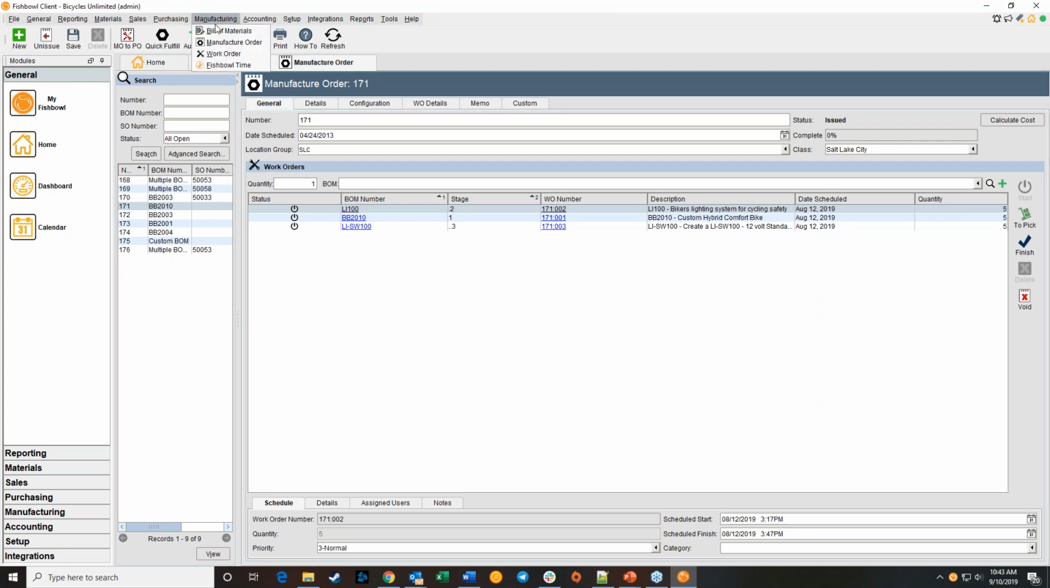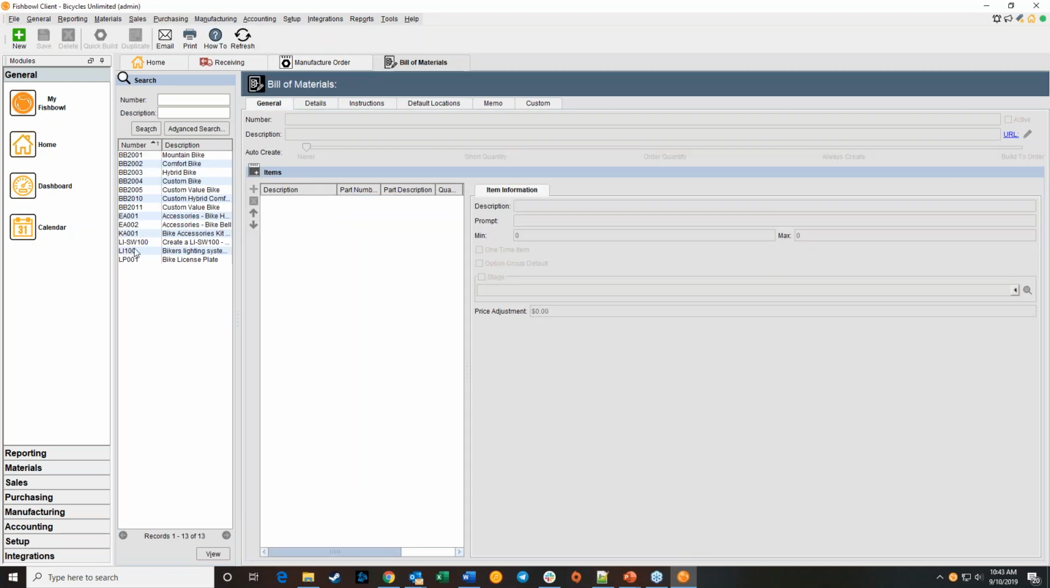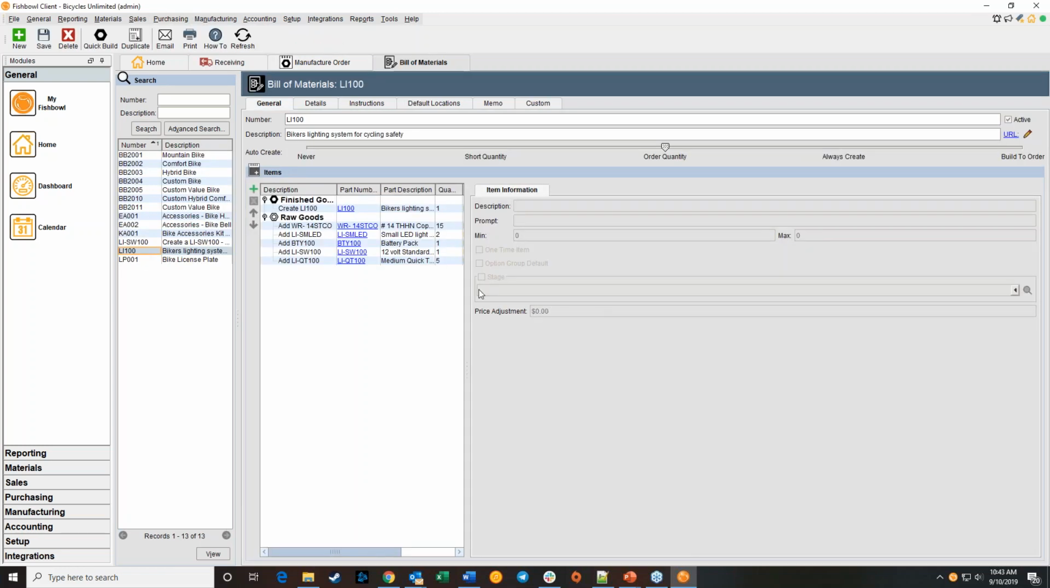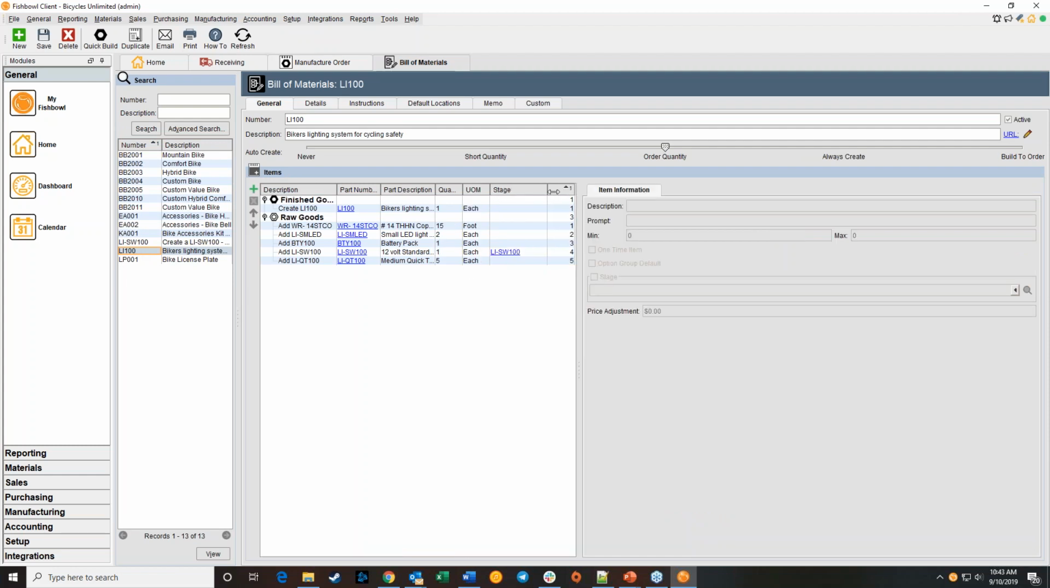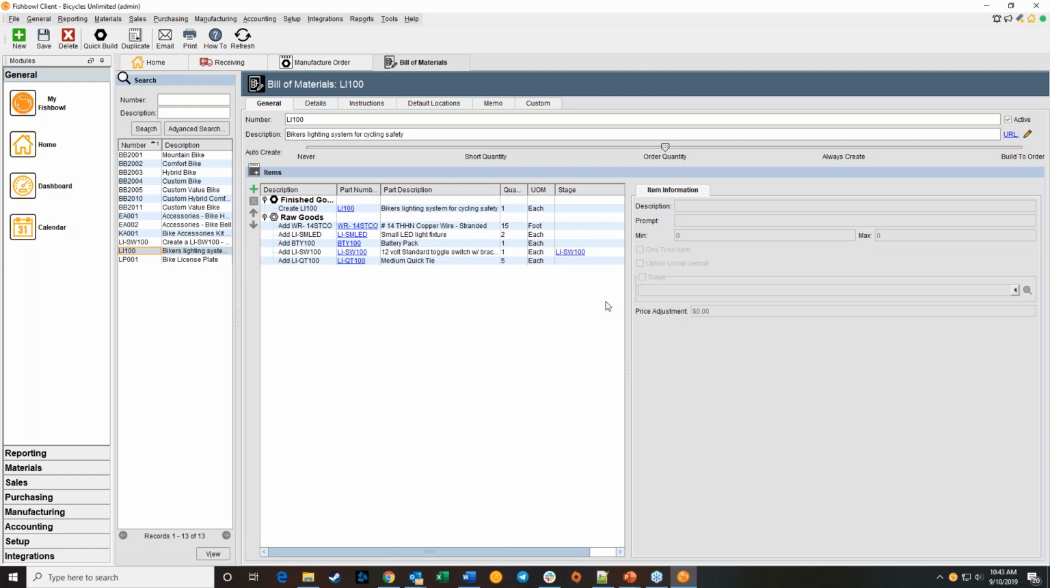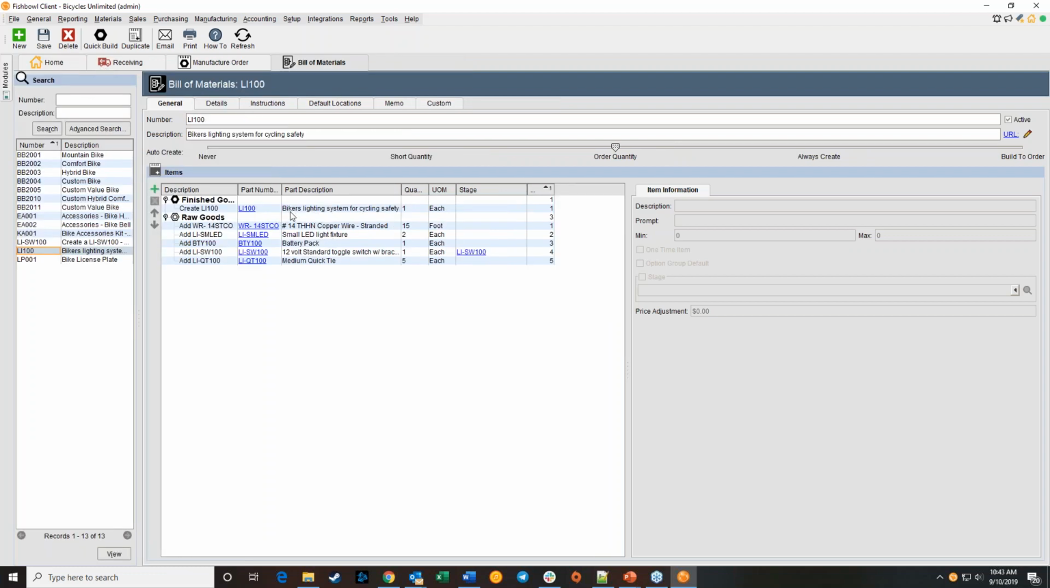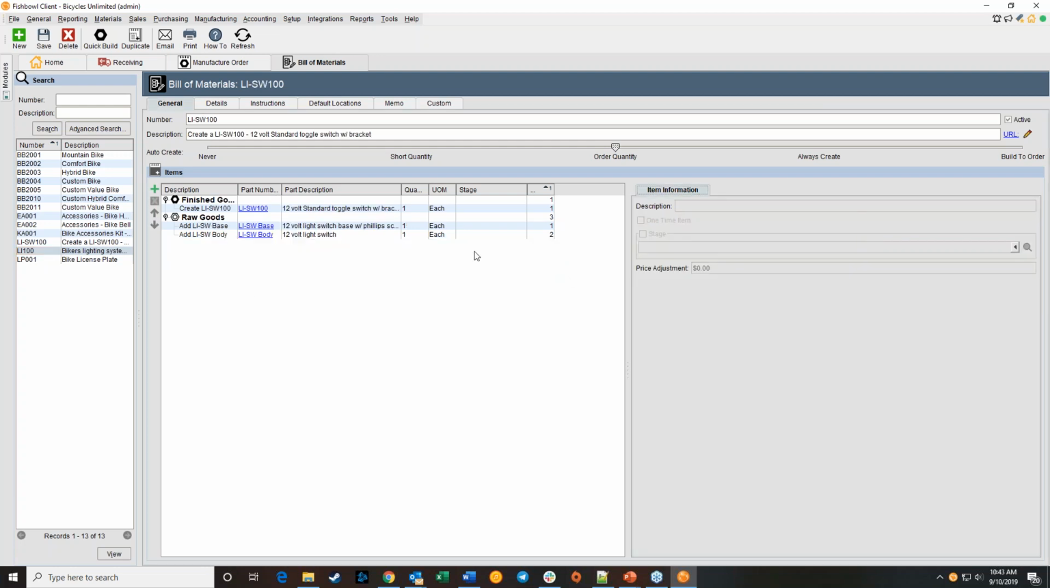Let's go to the bill of materials. So staging is like the ability to do sub-assemblies. In this case, before I build this biker's light, this is our sample database, a bike shop. So if you're running bikes, the biker's lighting system for cycling safety, you have to build this. But before you build this, you have to build this. So you can click on that and then look at the bill of material to build that.